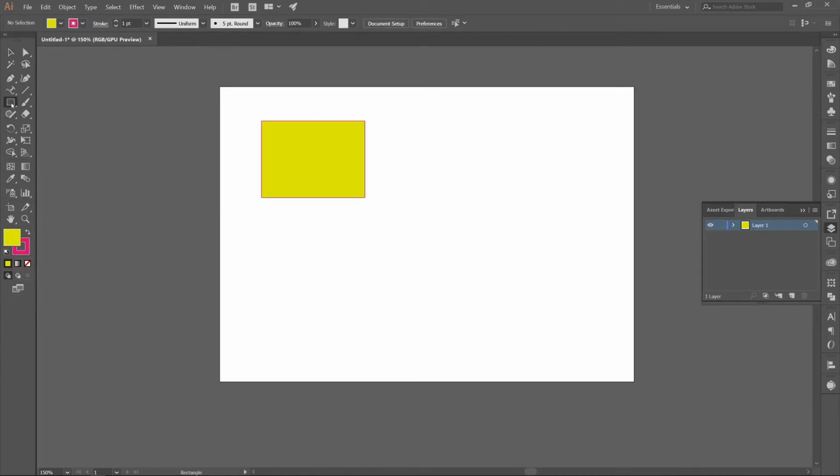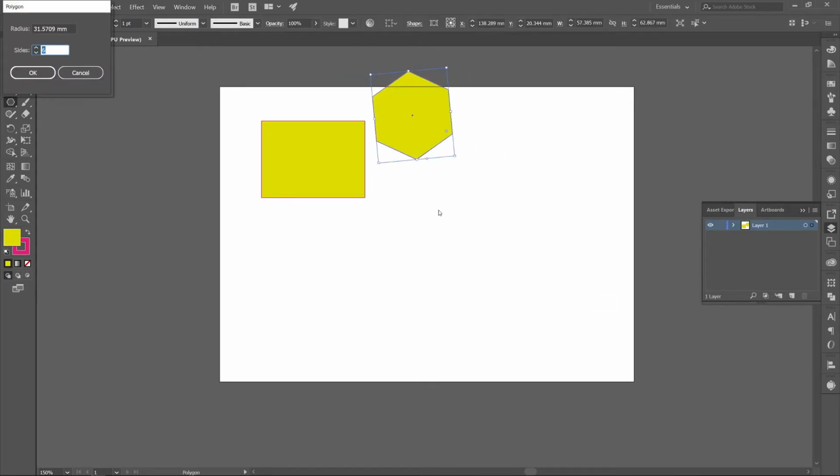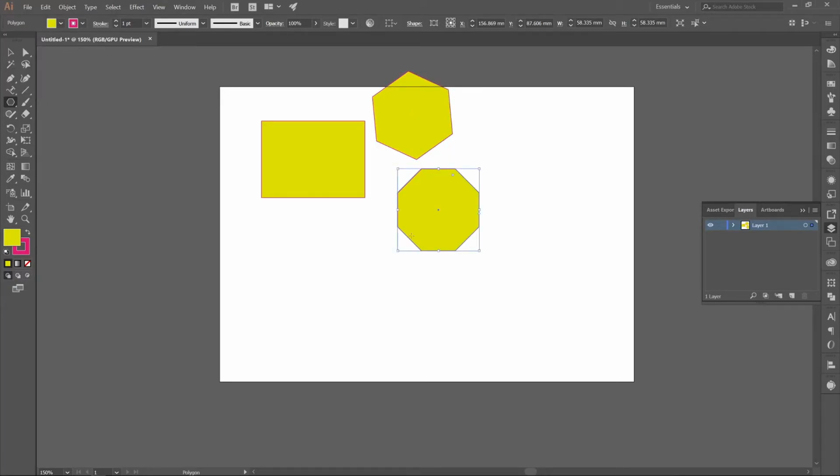With other shapes, for example the polygon tool, it has a default one, which I think is a hexagon, but you can also just click on the screen and it will ask you how many sides you want. So if instead of a hexagon I wanted, let's say, an octagon, I'll type in 8 and I will get my 8-corner octagon shape.